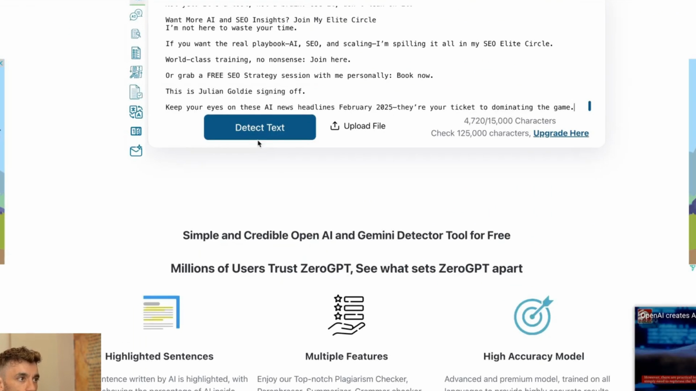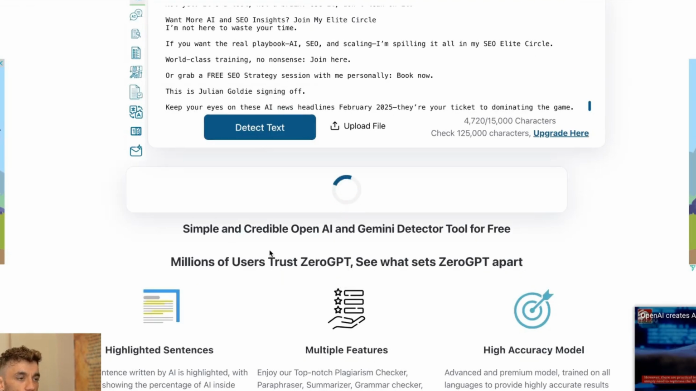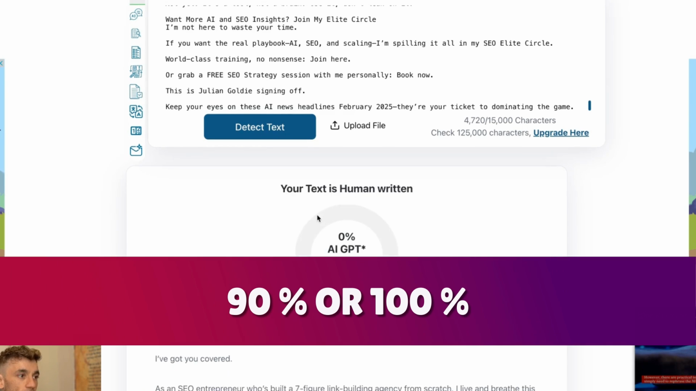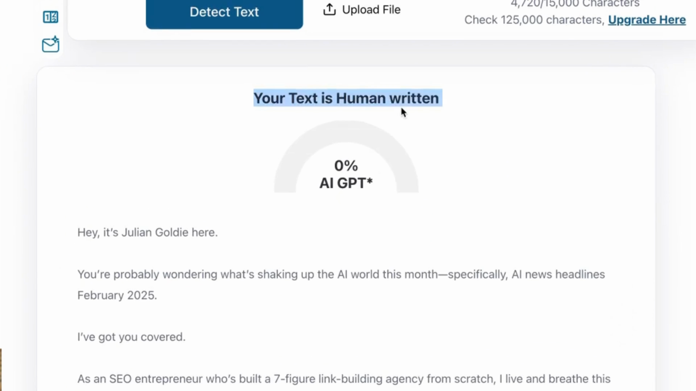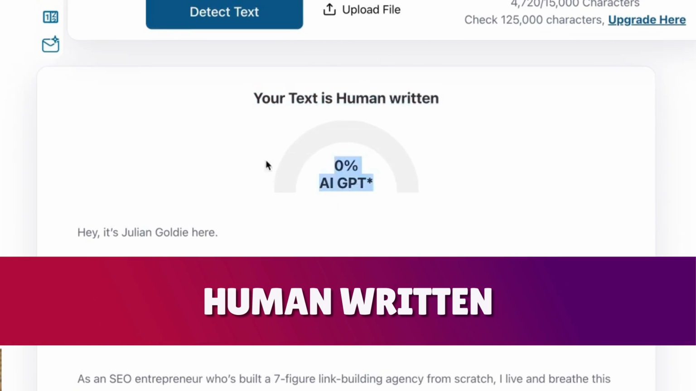So let's plug this in through GPT and see what it comes out at. And bear in mind, straight out of the box, if you're using something like ChatGPT, normally it's going to come back at 90% or 100% AI detectable. This comes back at human written, 0% detectable.